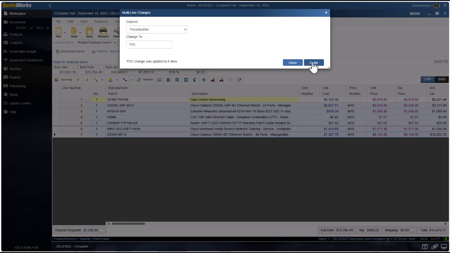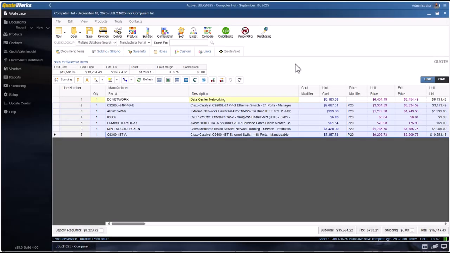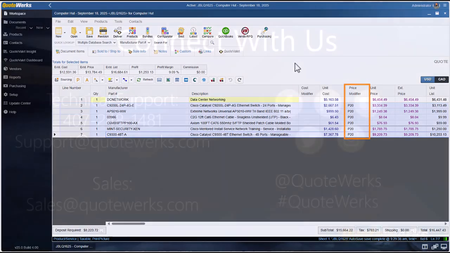Apply. When we close the Multi-Line Changes window and return to the Document Items window, we can see that the selected items have been updated with the price modifier of P20. As you can see, it's easy to apply changes to multiple lines at once using the Multi-Line Changes feature.